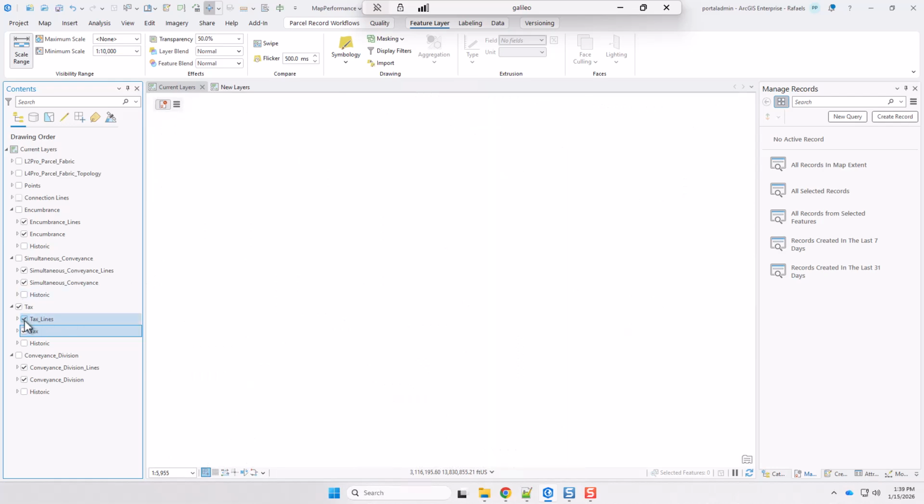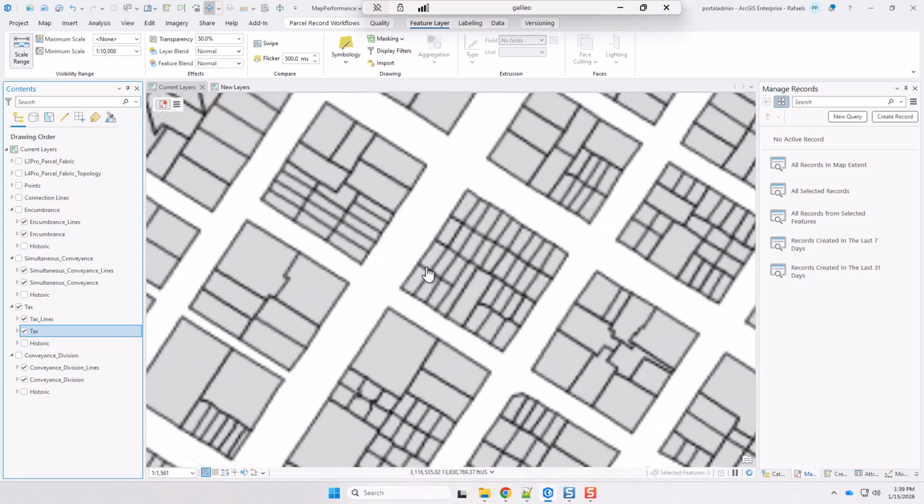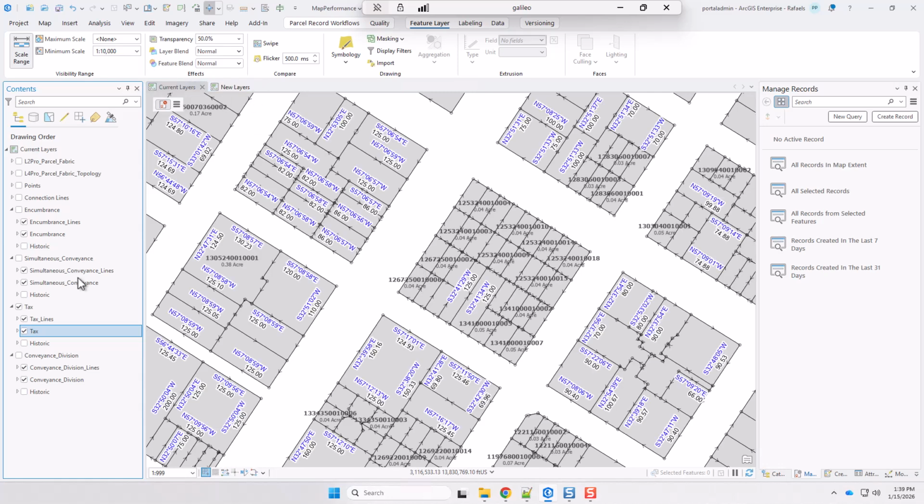How about lines? Do I need to see lines in this scale? Probably not. I'm not going to edit those lines. So let's apply a scale for lines. So select your lines and let's apply visibility scale of 2000 and press enter. Okay, so we've done it, and let's do the same for points.